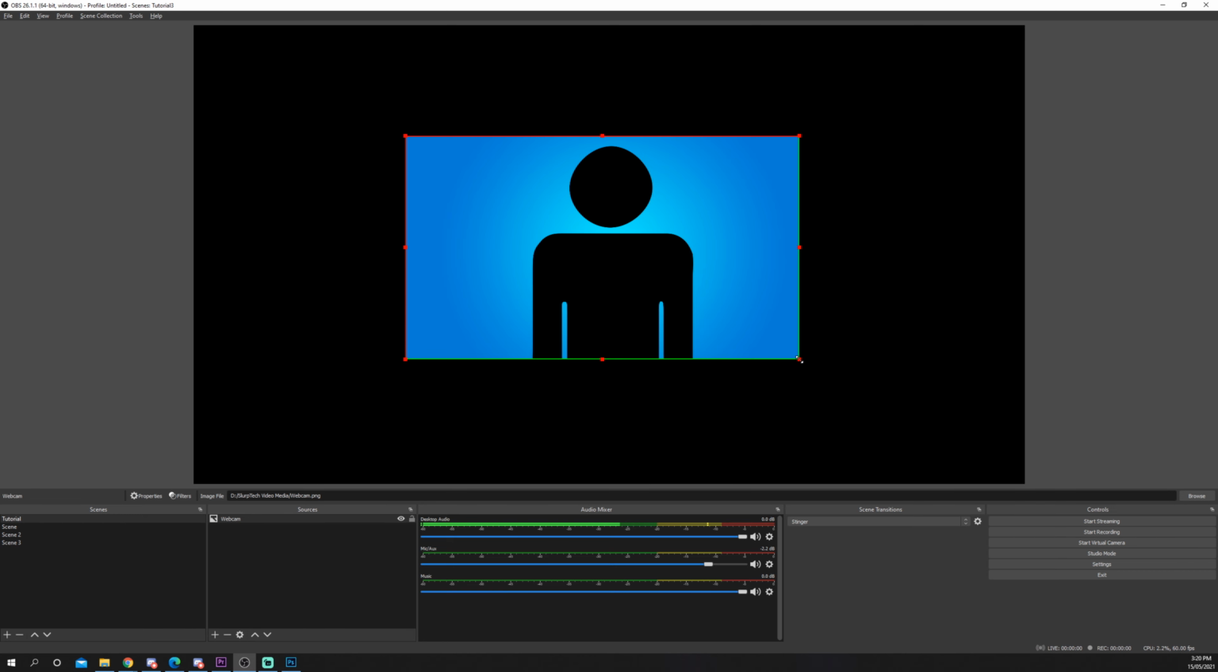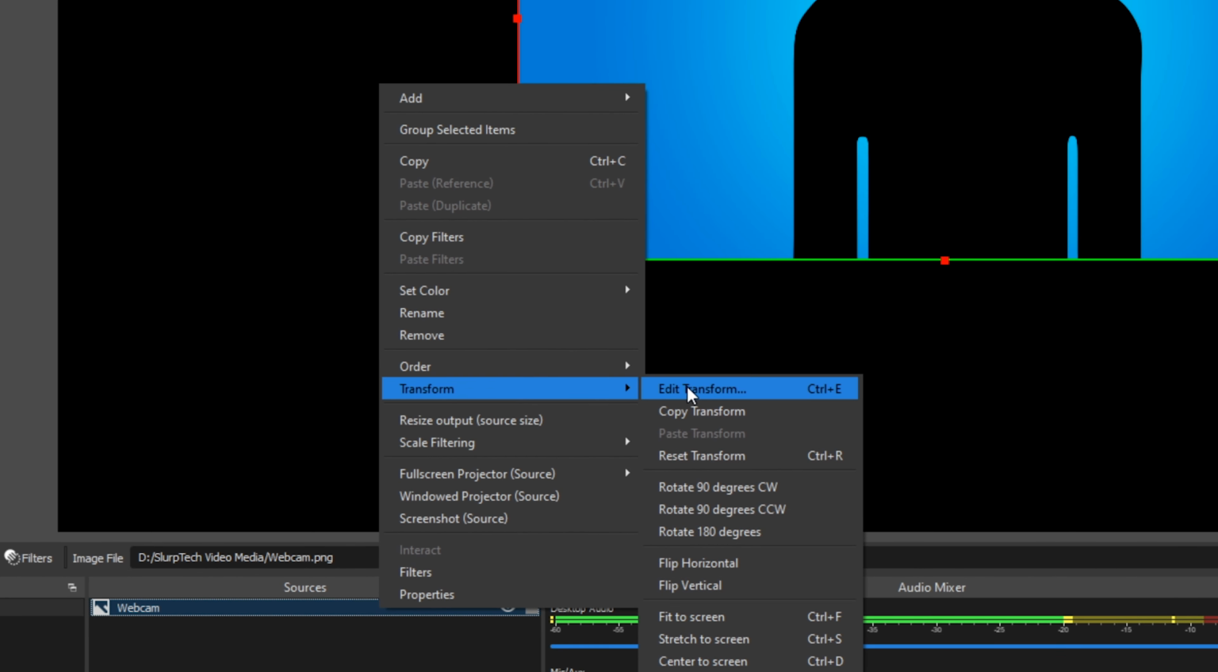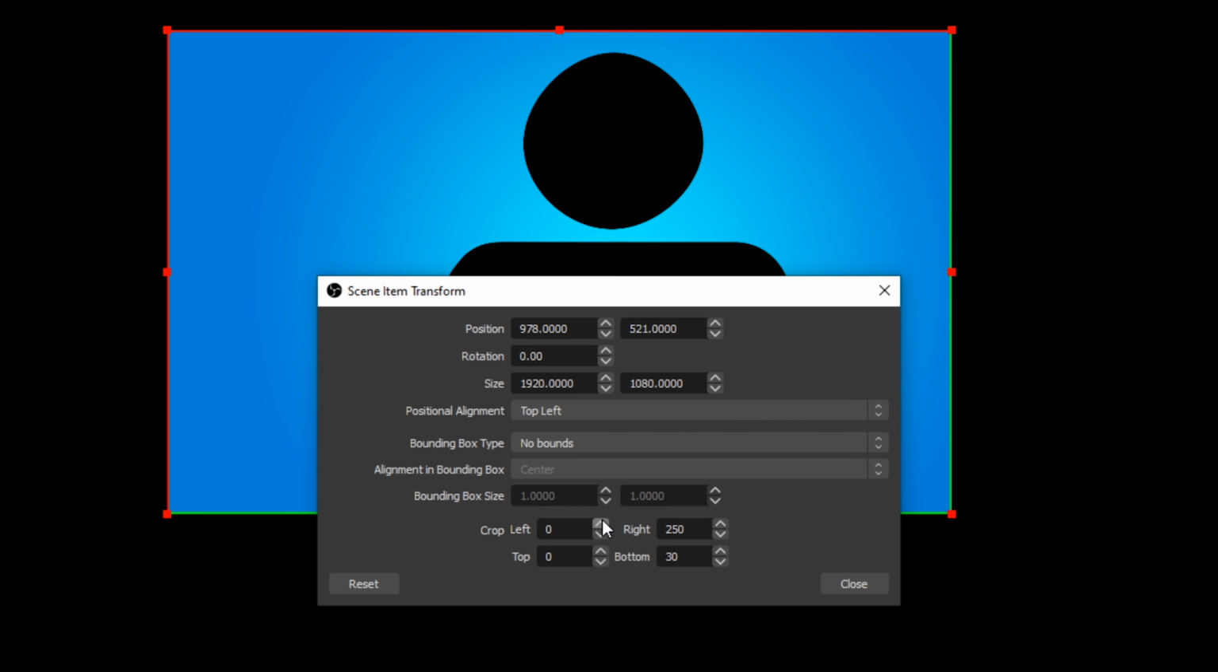sides are being cropped. You can create a precise crop by right-clicking on the source and choosing Transform, then Edit Transform. Using the boxes at the bottom, you can crop specific amounts from each side. With a box selected, you can manually type in an amount of pixels you want to crop. Alternatively, you can press the arrow keys to make single pixel adjustments to each side.